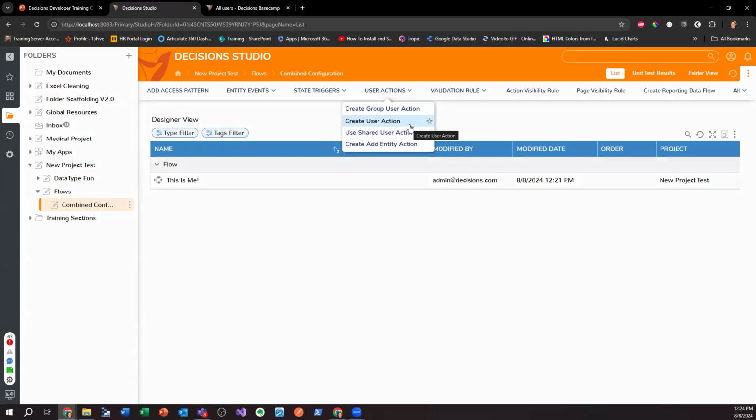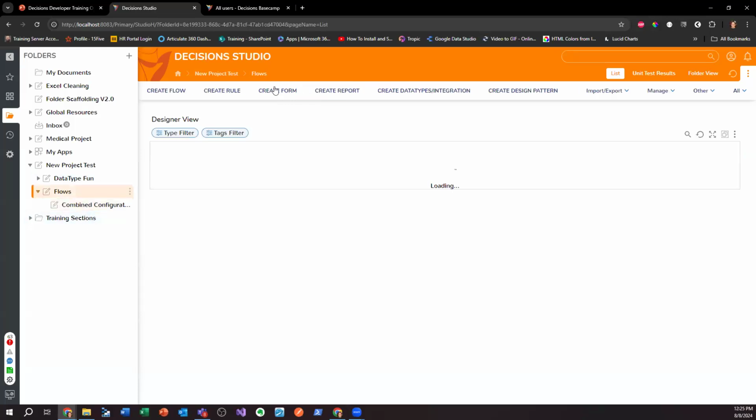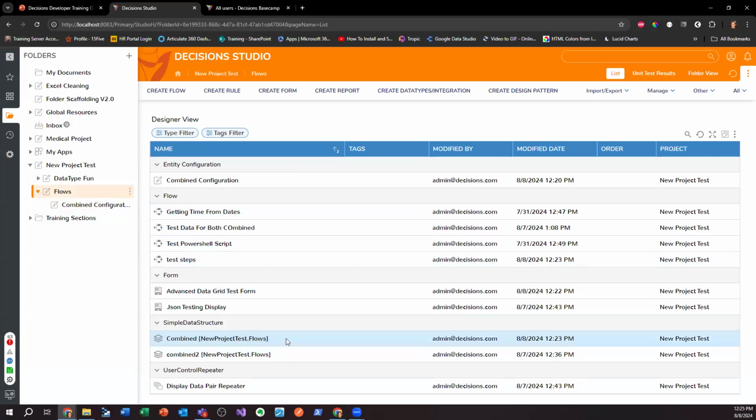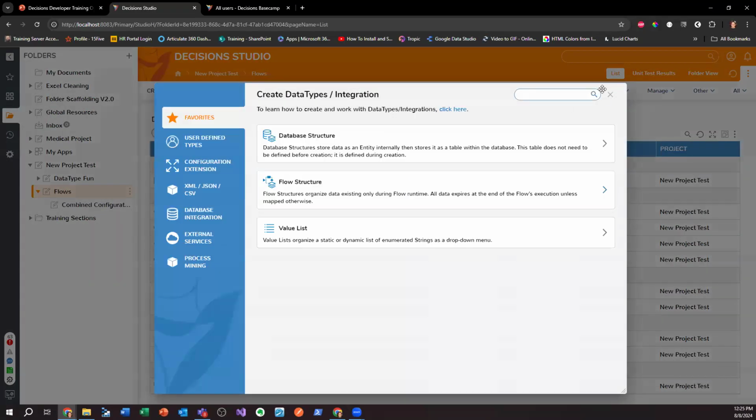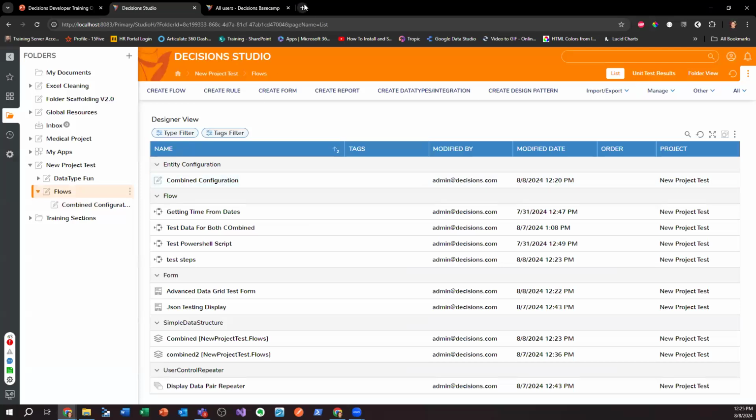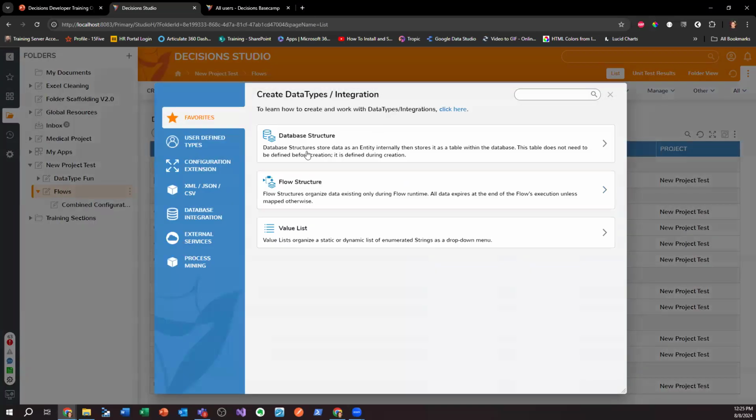And another way to be able to get this view right here with the user actions for that entity, could you, in the configurations folder, go to the data types, I think it is, and then click on create data type integration. Is that the same thing or is that different? And then configuration extension right there. Oh, you were right there. Sorry.